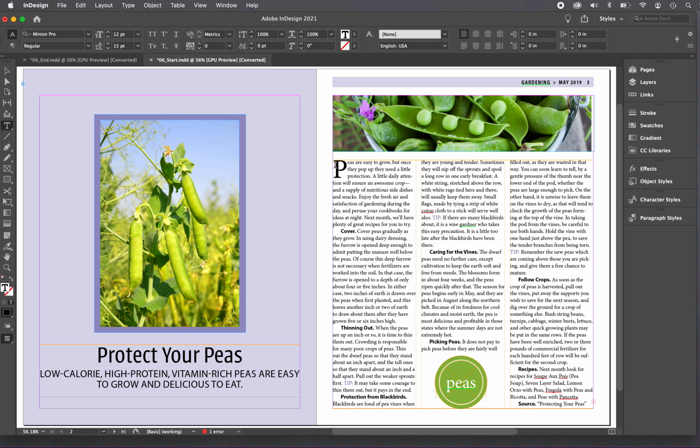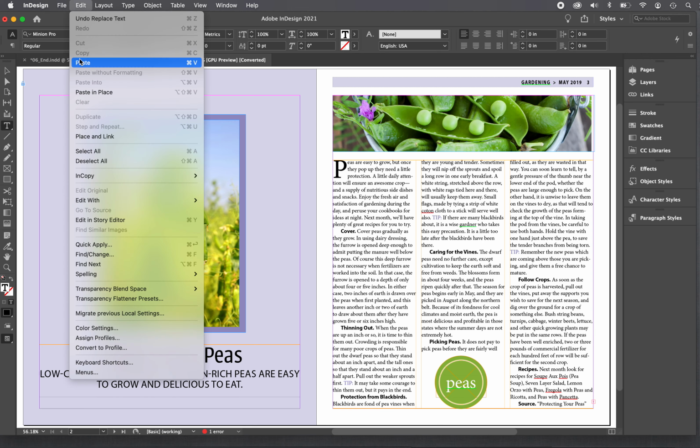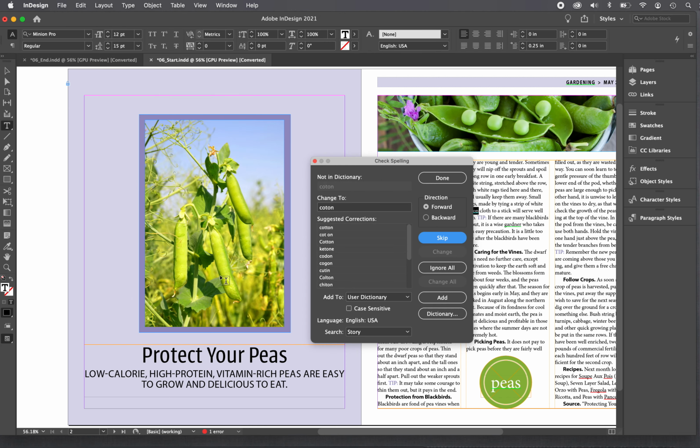Okay, choose edit, spelling, and then check spelling. Using the search menu in the check spelling dialog, you can choose to check all documents, a document, or the story. Again, we're going to select story, and InDesign highlights various words that do not match the spelling in the dictionary. So let's just hit start.